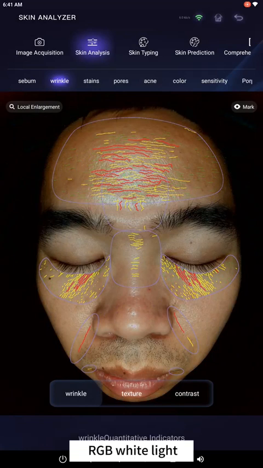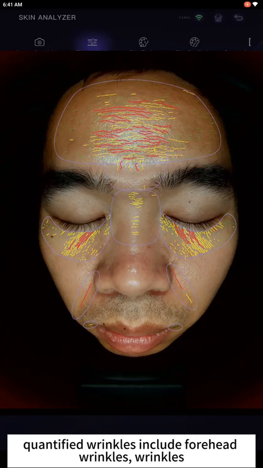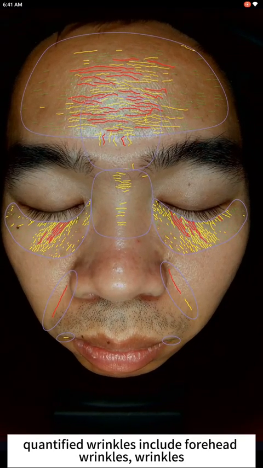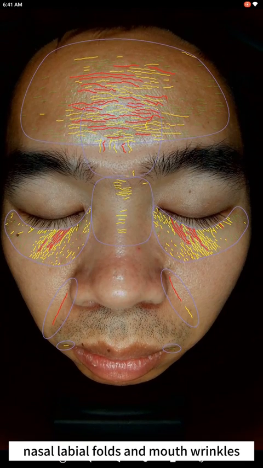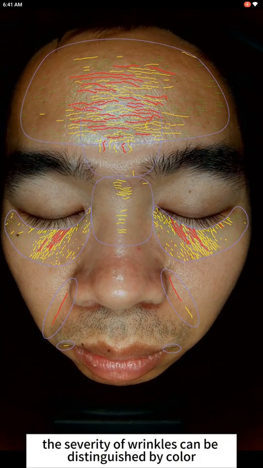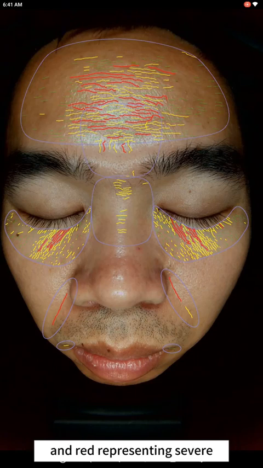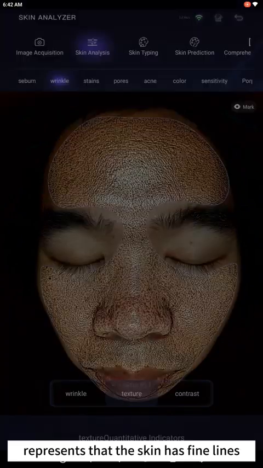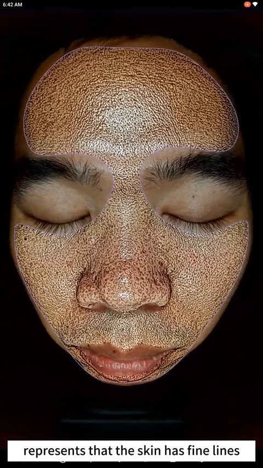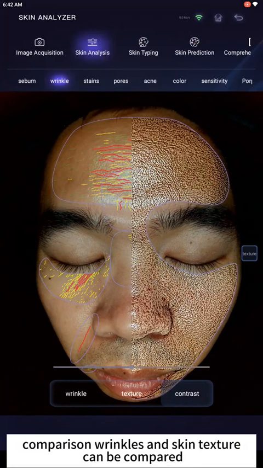Wrinkles: RGB white light is used to capture wrinkles visible to the naked eye. Quantified wrinkles include forehead wrinkles, eye lines, crow's feet, nasolabial folds, and mouth wrinkles. The severity of wrinkles can be distinguished by color, with green representing mild, yellow representing moderate, and red representing severe. In texture, the uneven texture area represents that the skin has fine lines, which is a lack of water and collagen. Comparison: wrinkles and skin texture can be compared.